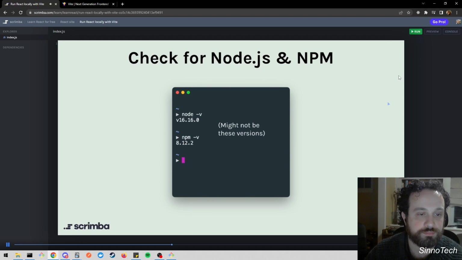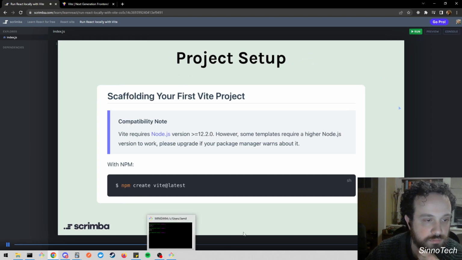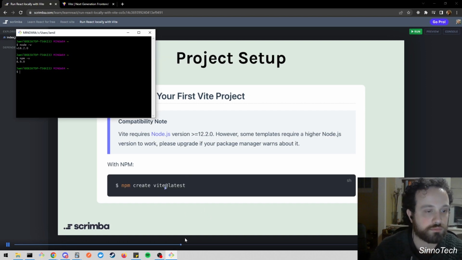Okay, with installing Node and npm out of the way, we're ready to use Vite. If you click the screenshot here, it will take you to the Getting Started page on Vite's website. But the important part here is that in your terminal, you will type npm create vite@latest. Make sure not to include this $ sign.